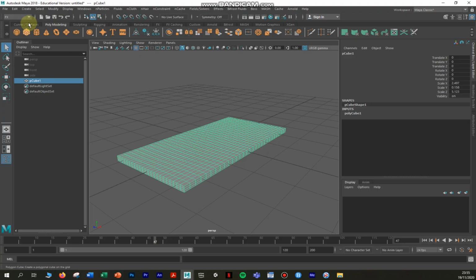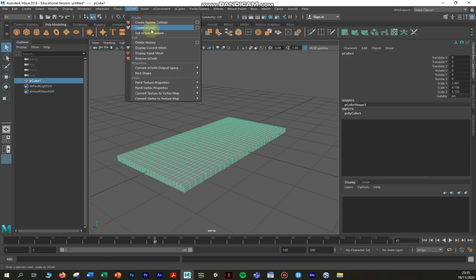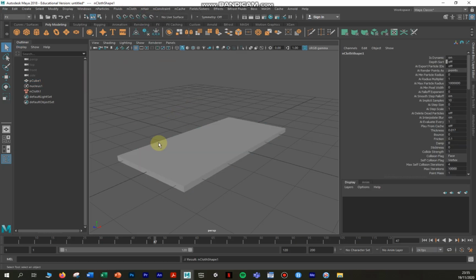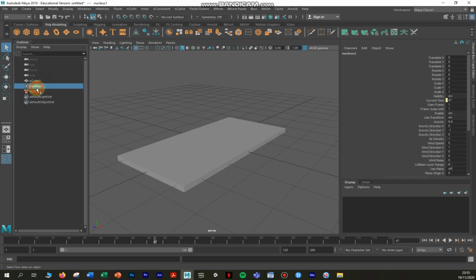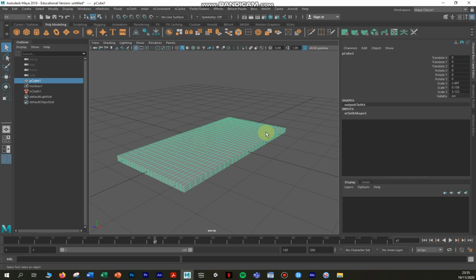What you want to do is go over here to your drop down menus and choose effects. Now I already had it on there. And under effects you want to go on up to nCloth and choose create nCloth. Boom. Now as soon as you do, you'll see that it's created a few little extra nodes here, nucleus and an nCloth. Anyway, so we click on that.